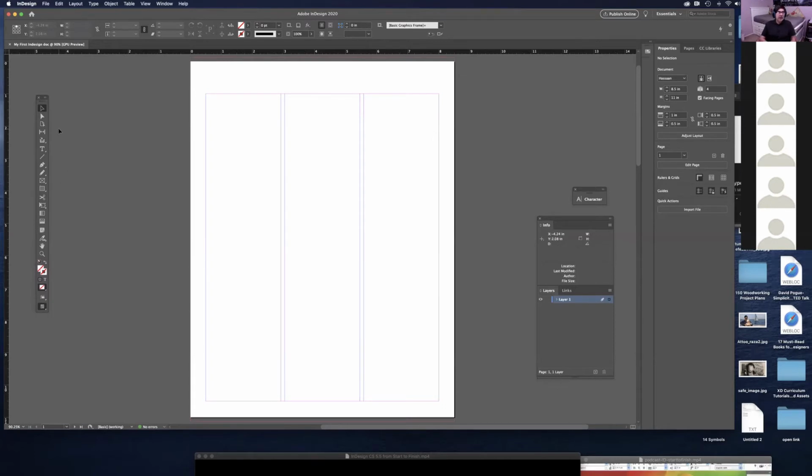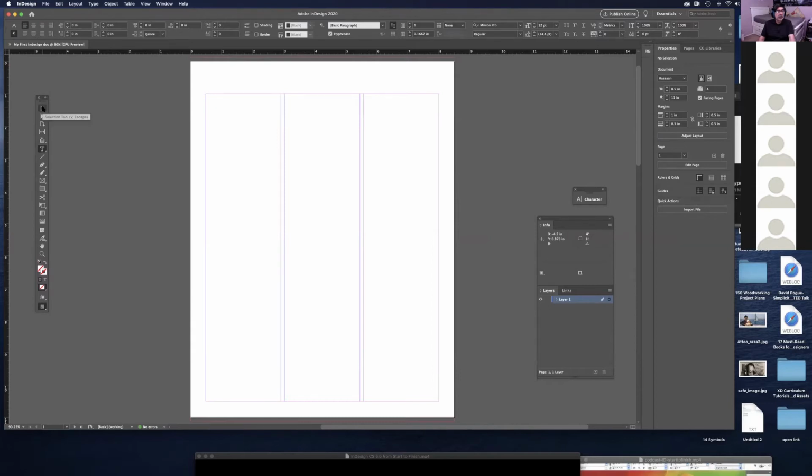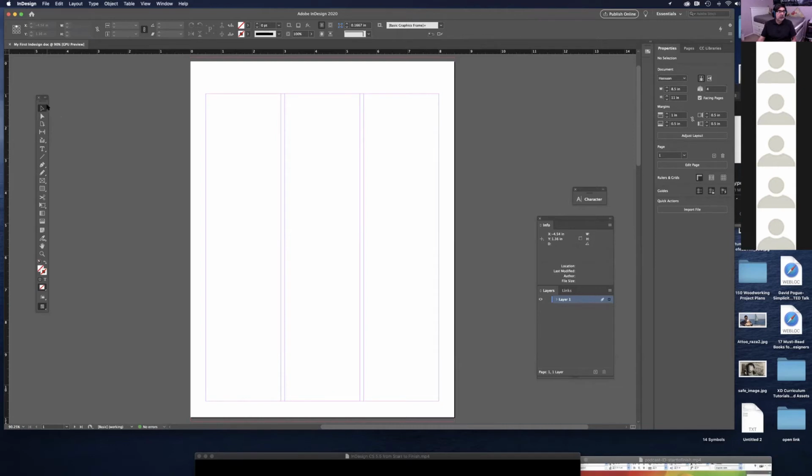I think the best way to select tools is if you remember your keyboard shortcuts. For example, if I press T on my keyboard, it selects the text tool. What is the keyboard shortcut for the selection tool? It is V. If I press V, it goes to the selection tool. Every tool, or almost every tool, will have its own keyboard shortcut.